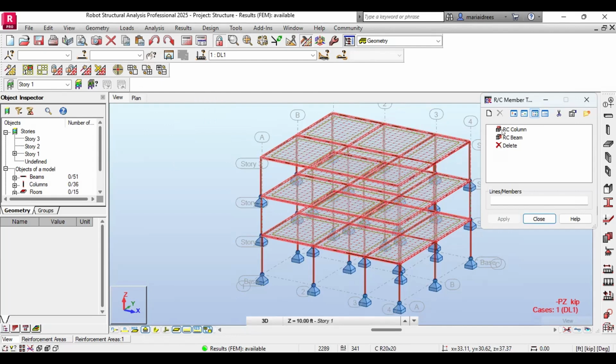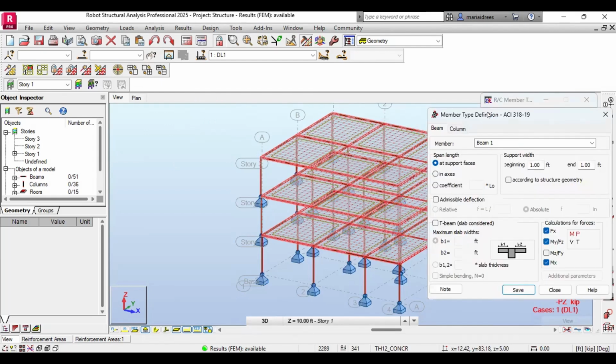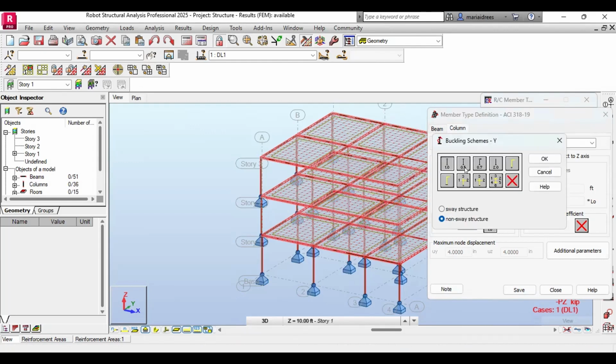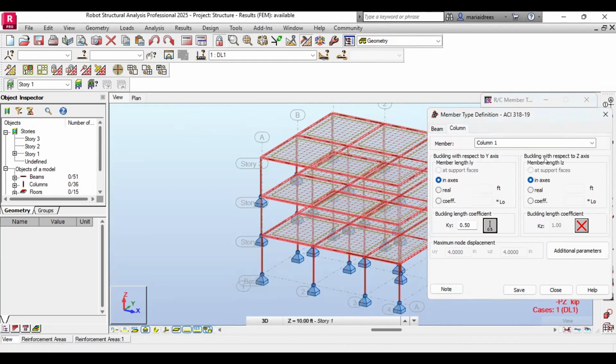Now you can see here RC column, RC beam. It is better if you select new and go to the column, select column 1, and here you can go for this factor and use buckling scheme as 0.5 and click. Always remember it should be non-sway structures and then click OK.